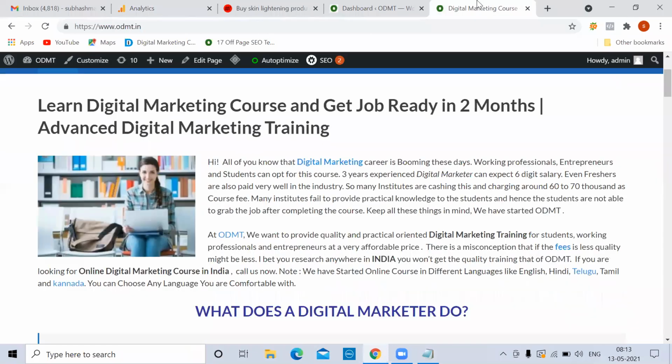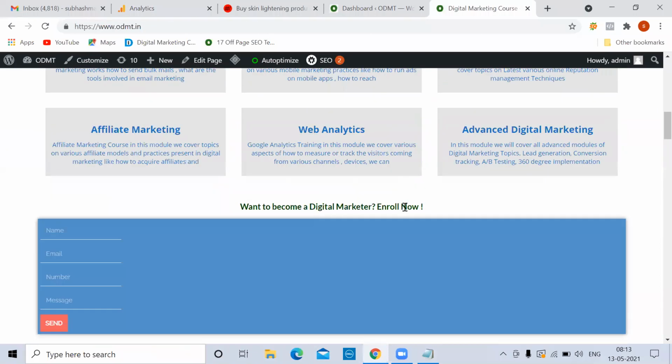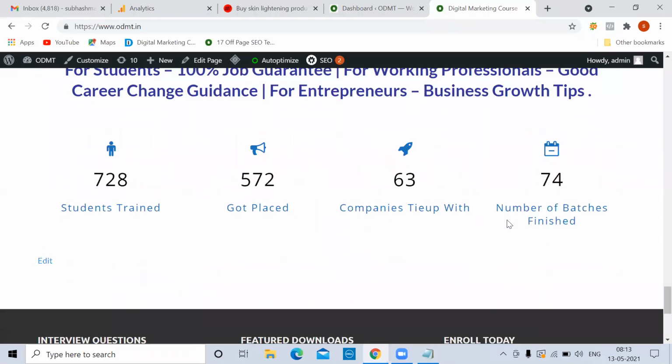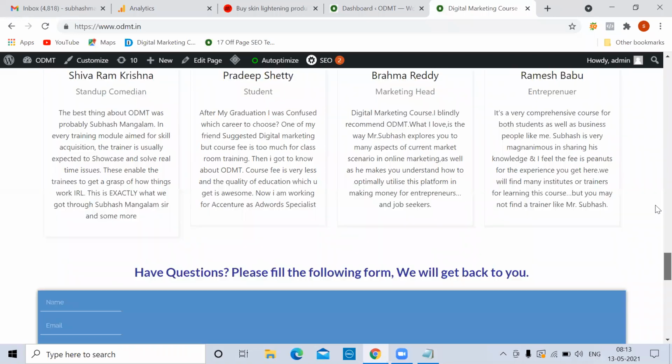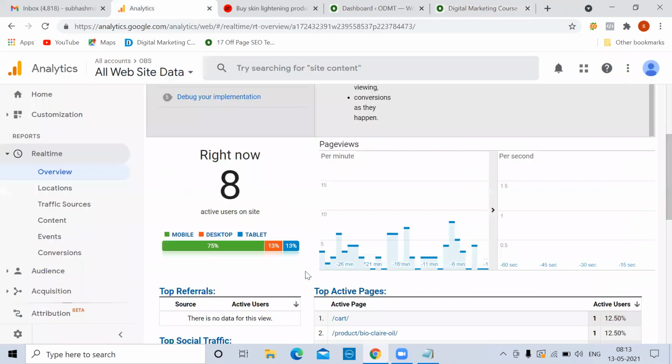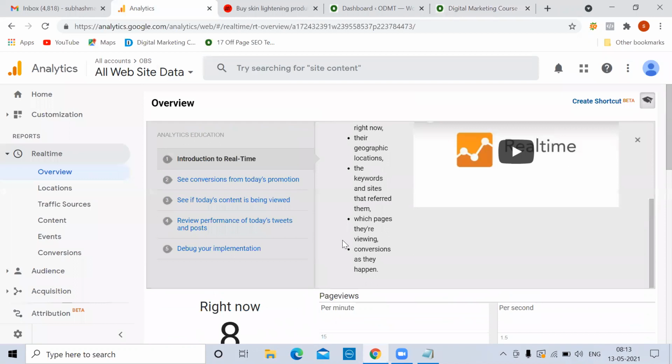Okay. So for that, I'm going to select the ODMT website only. Previously, I was tracking it, but I just removed that, and I'm going to do it with a new analytics account. I'm going to show you. As of now I'm not tracking with this. So this is your new website, I assume, and you want to track analytics like this. Then what do you have to do?